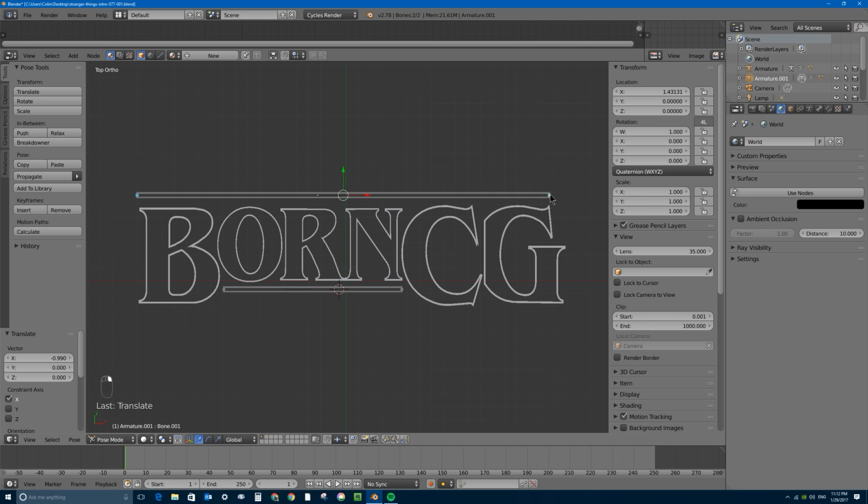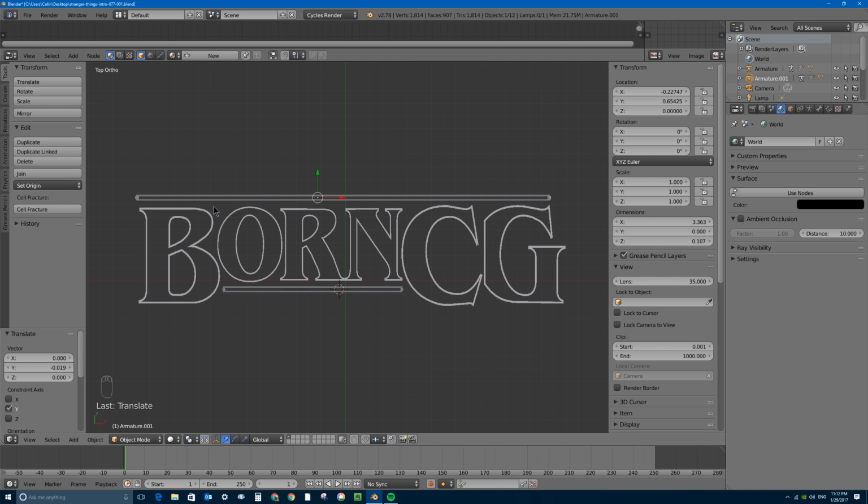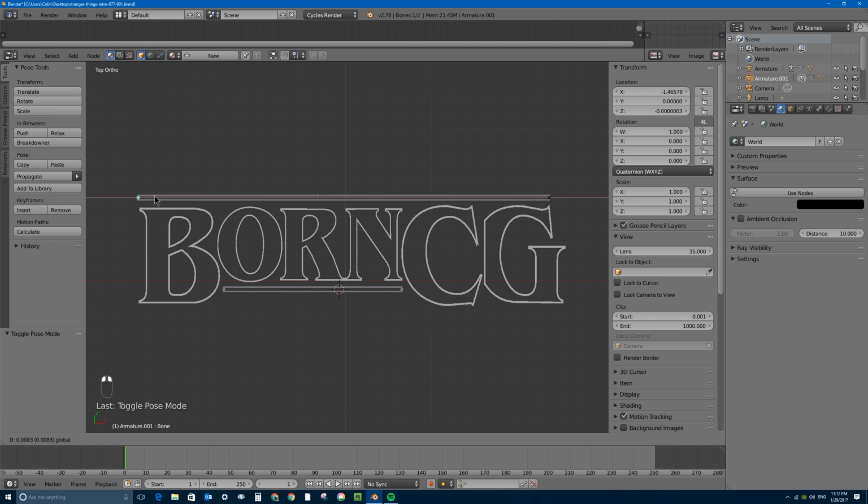I think actually that this bar needs to go a bit farther down, closer to the letters, so I'm going to go back into object mode and just move that down a little bit like that. Sure, I'm happy with that mostly. I'll just move this one over a little bit. Okay, let's go ahead and see how this is going to look.